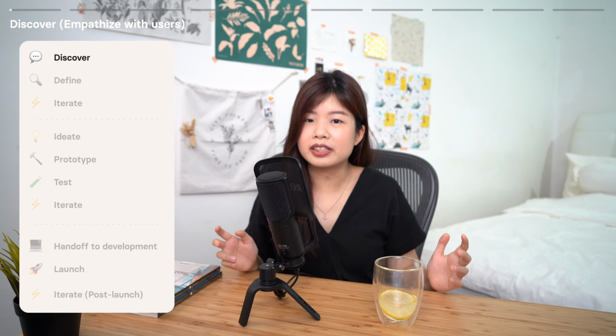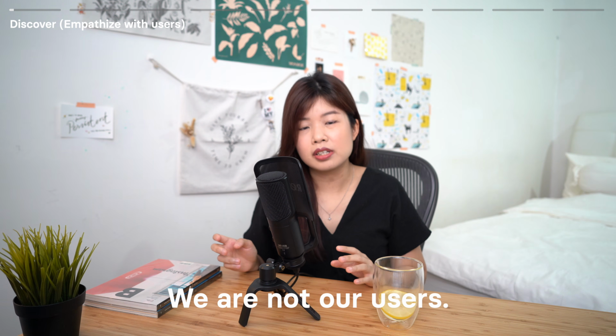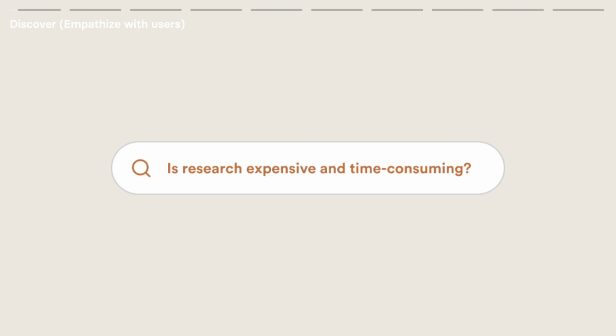So stage 1, discover. User research consists of the first stage and the second stage. We are not our users. It doesn't give us the right to assume something that we think our users want, like a feature. We don't know the problem or the answer until we actually ask our users.